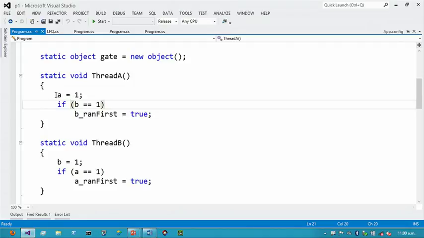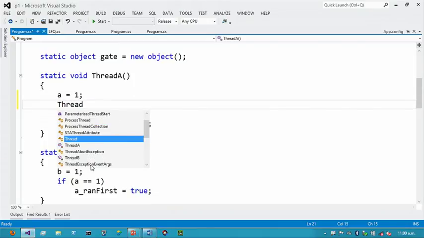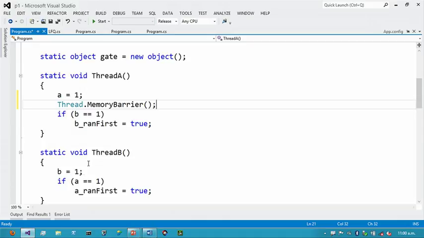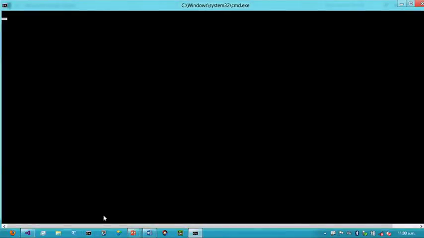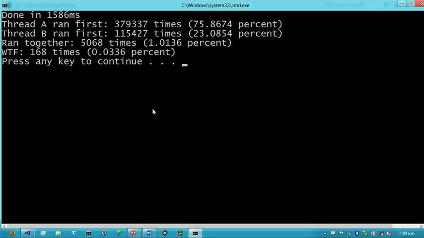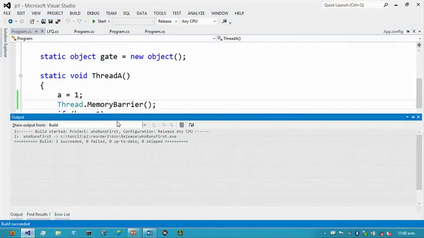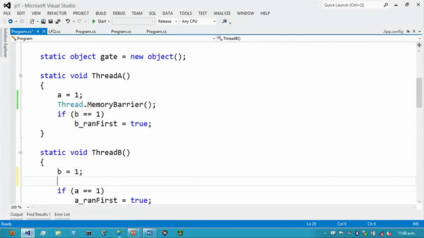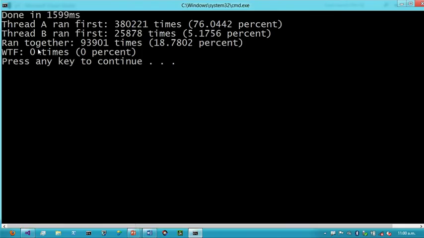We can't prove it, but my theory is that this line here is being moved down. So I want to insert a memory barrier here. If we run that, then it's a lot better, but there's still some WTFs. Why is that? Well, remember both threads can get reordered, so we need a memory barrier on the other one. Sure enough, the problem is gone. So we've proved the theory: yes, it was being reordered, and we've managed to stop it.